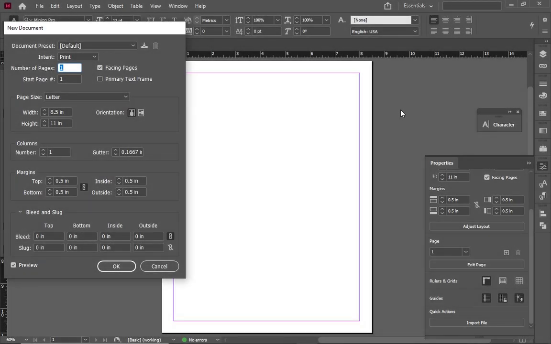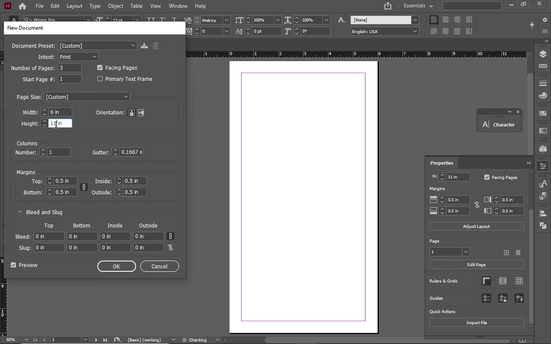Alright, welcome to another InDesign beginner to advanced course. In this lesson, we want to learn how to create a book cover. So let's go ahead. Number of pages: we want our number of pages to be 3, and we want our page width to be 6 inches, and the height to be 9 inches.